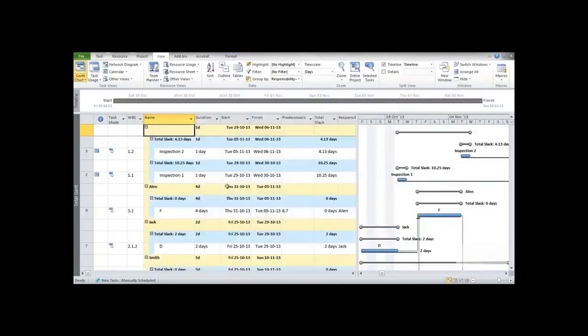So you can see over here the activities are grouped based on responsibility. Suppose if you look, there is an Alan over here, and under that we have all the activities listed under Alan which has a 0 slack over here. So this is how you can create as you require multi-level group by function.